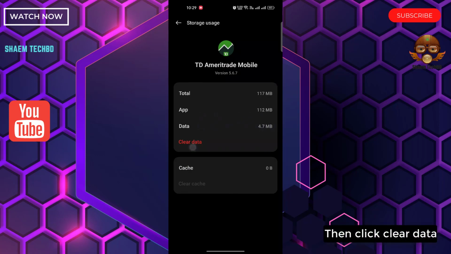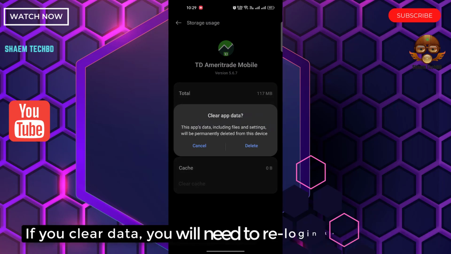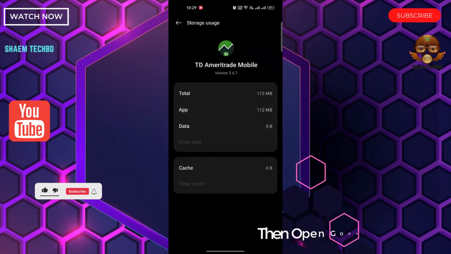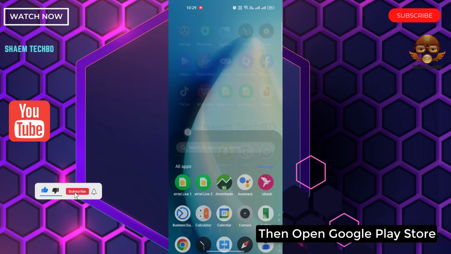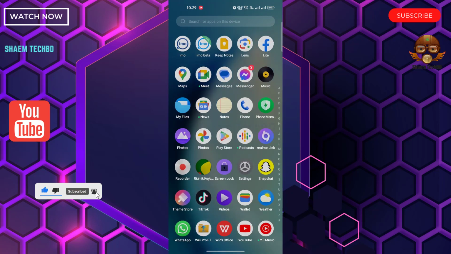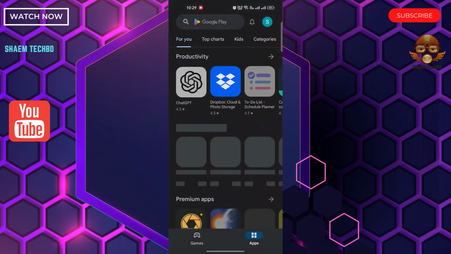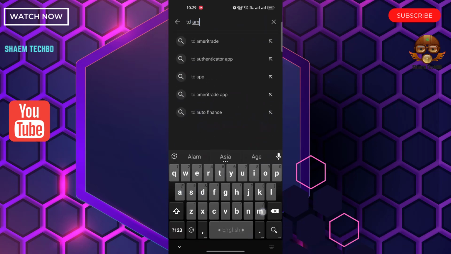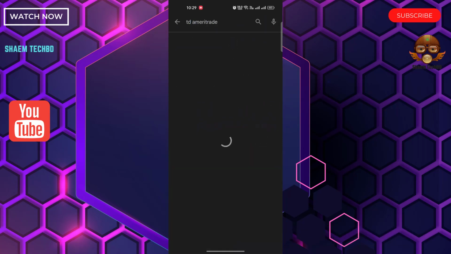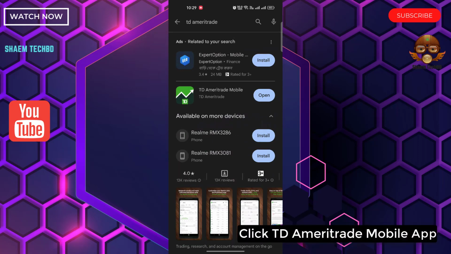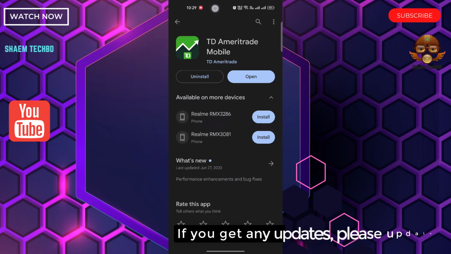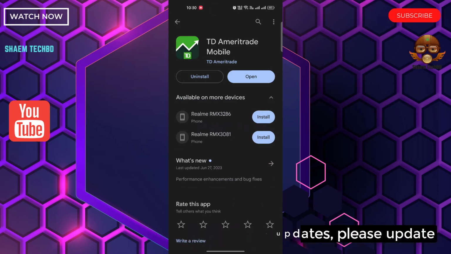Then click Clear Data. If you clear data, you will need to relog into your account. Then click Delete. Then open the Google Play Store. Then search for the TD Unlimited mobile app. Click the TD Unlimited mobile app. If you get any update, please update.